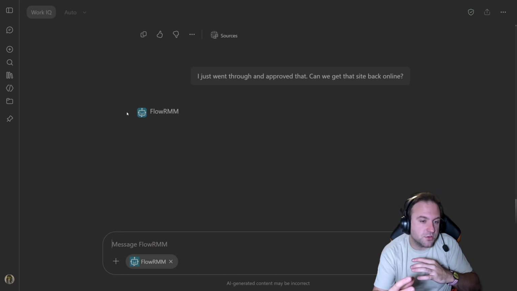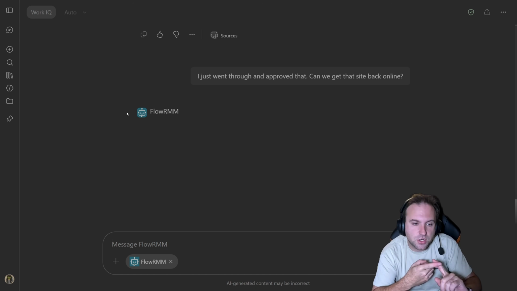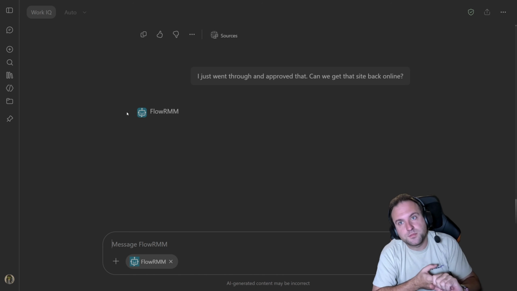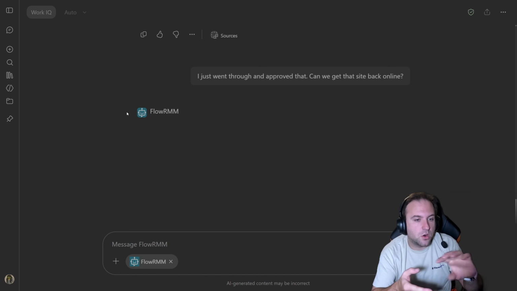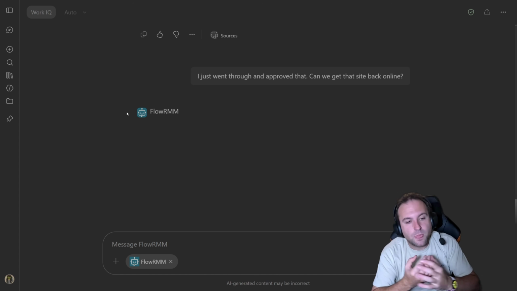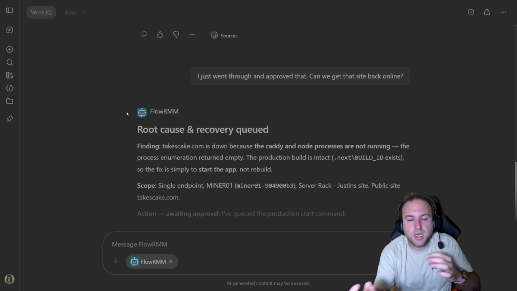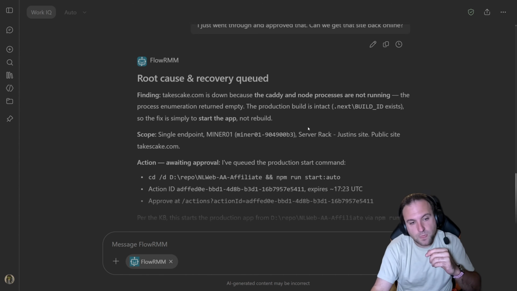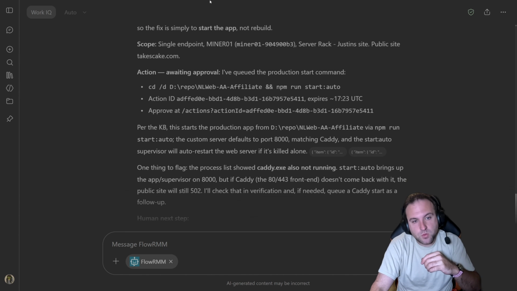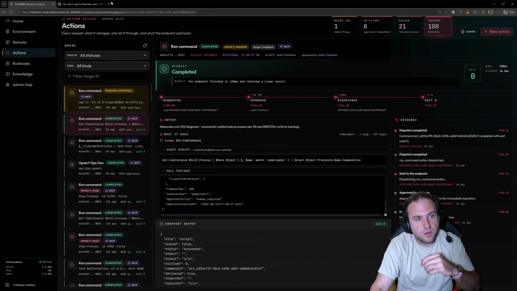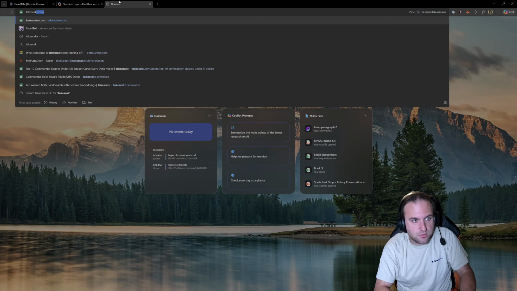If you're already using coding agents like Cursor or Codex or Claude Code, our MCP server, we actually have an agents plugin. So you can use the agent plugin and it'll connect your skills to the MCP, which is pretty cool. So it did look like it's awaiting approval here. So we'll see if takescake.com is down really quick, which it should be.